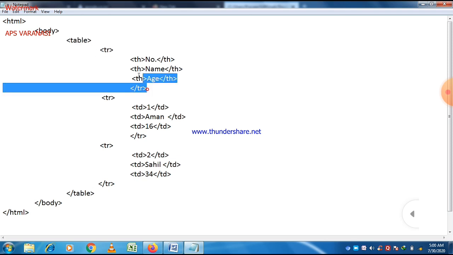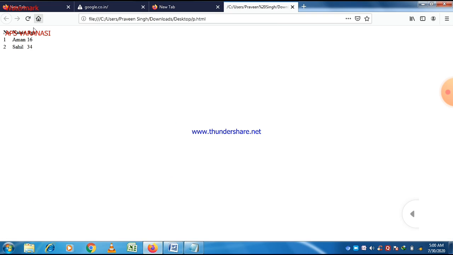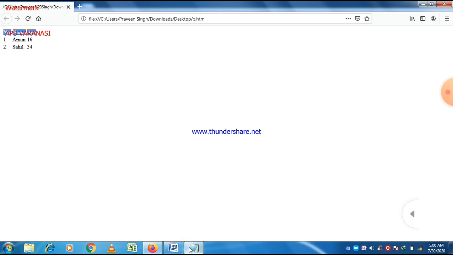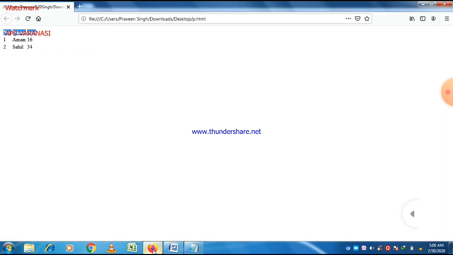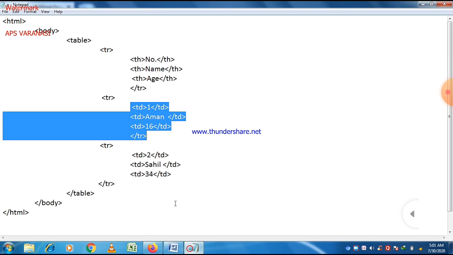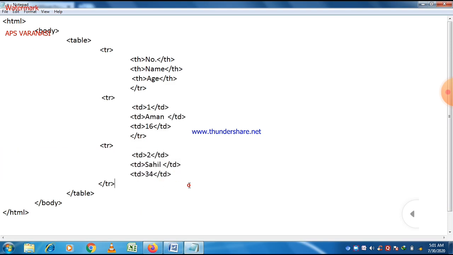Look at the different tags here. First of all, the table tag, and within the table tag there is the tr tag, and within the tr tag the th tag is there. So this is the table heading. Now you can easily see number, name and age. Now here we put the second row, the data regarding the second row, 116, and the third row regarding Sahel and 34. So that is the data of the third row.